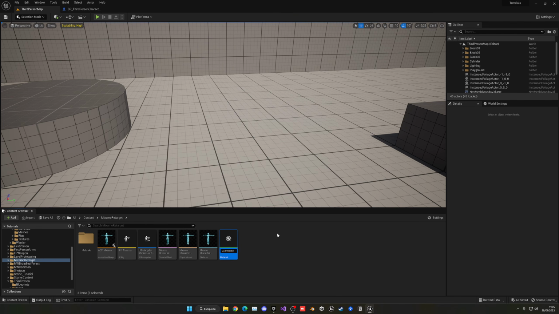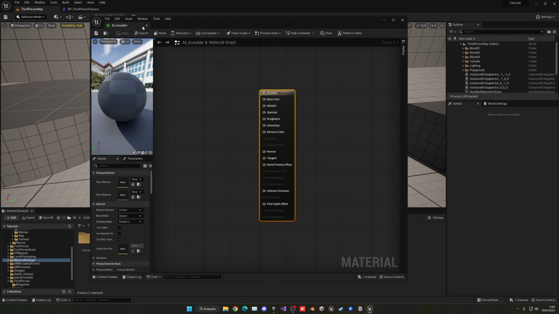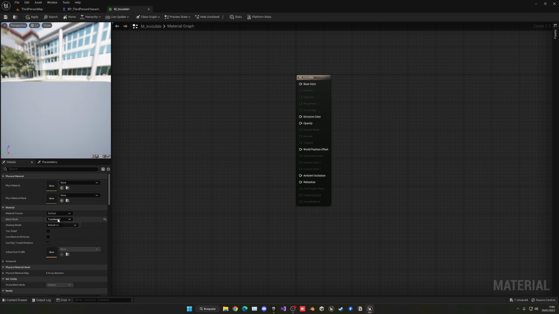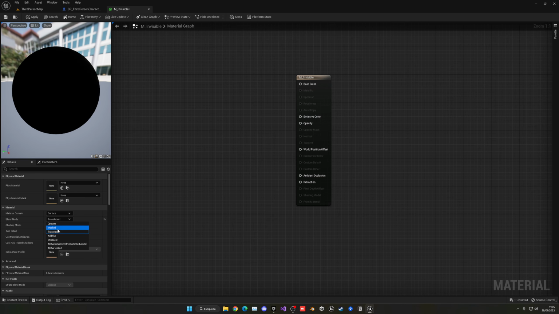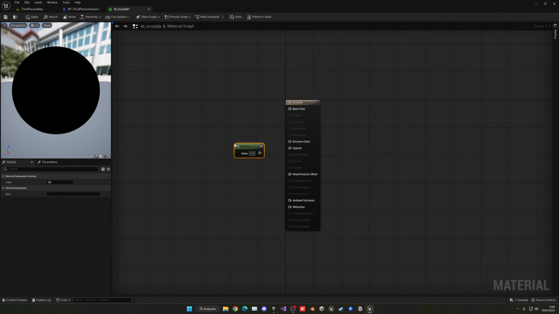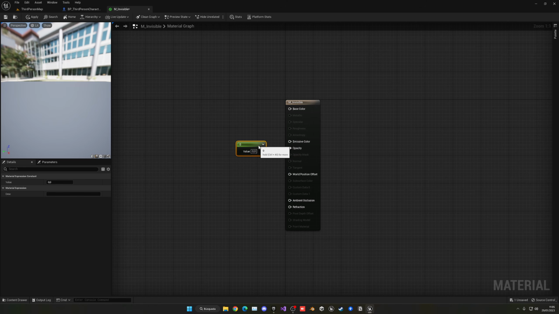M_Invisible. It might not be the best way, honestly, but it's a quick way of making sure it's invisible. Let's open it. The blend mode will be translucent. And then just hold one and left click, and put this into the opacity with a value of 0. Now it will be completely invisible. So now we can apply, save, wait a few seconds, and close it.